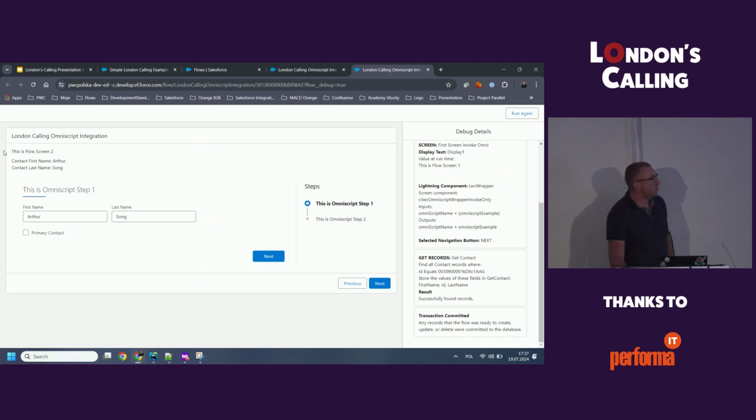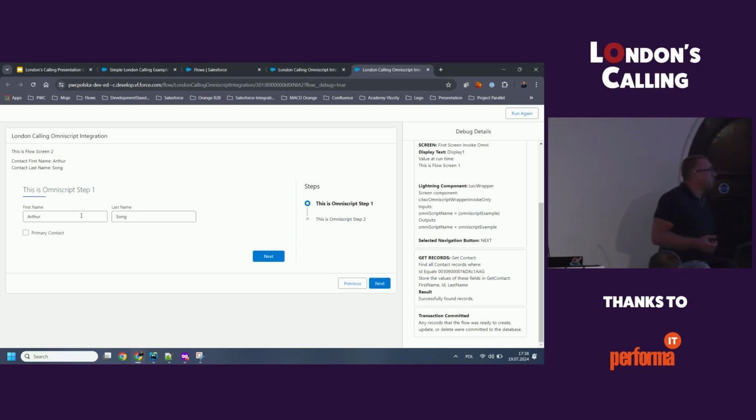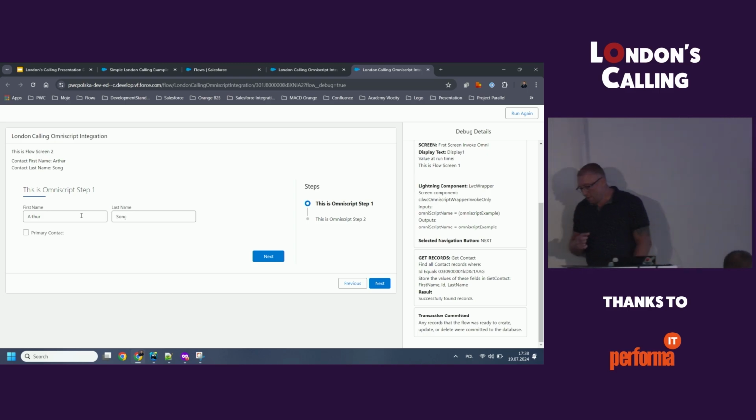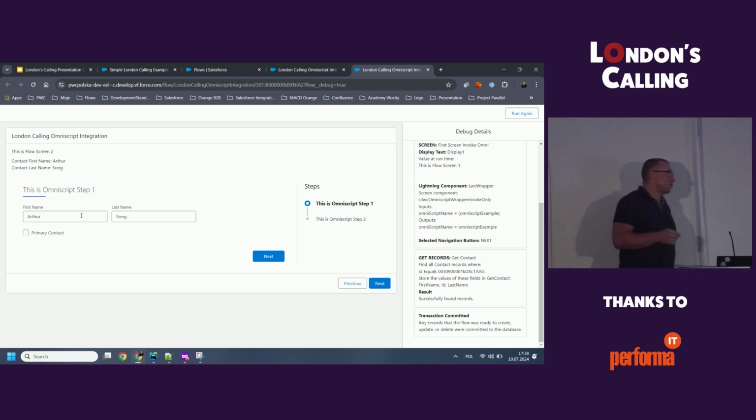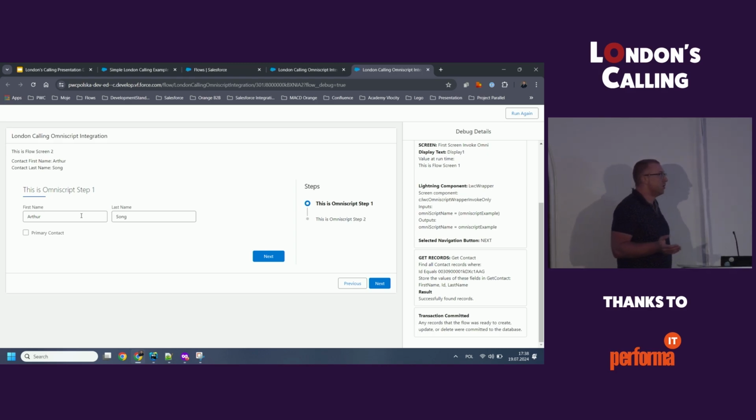And right now, on the display text, we can see that I get information from Salesforce. It is Arthur Song, and I passed it to the OmniScript, and it's working. I pass data from the flow, and we can expose data in OmniScript. And so the second point is done. We invoke the OmniScript, and we pass data from flow to OmniScript. So we are at the third point. We need to pass data from OmniScript to flow.